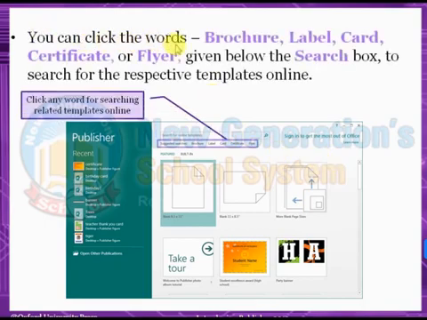we can click the words brochure, label, card, certificate or flyer given below the search box to search for the respective templates online. If you want to search any of these, we can click here. You can see suggested searches also appear over here, that is brochures, labels, cards, certificates and flyers. So if you want to choose any of these, we can click over here as well.